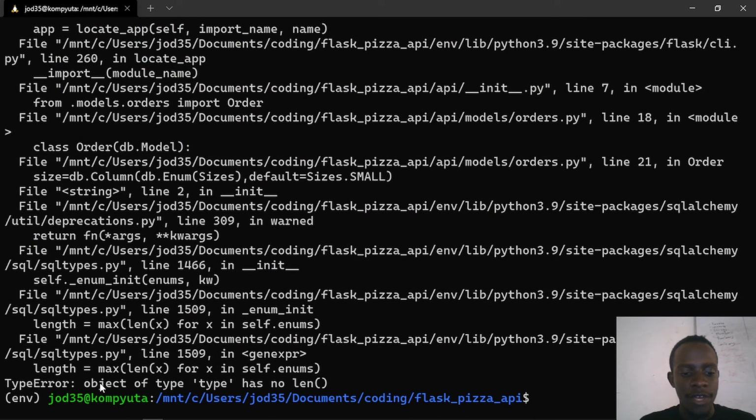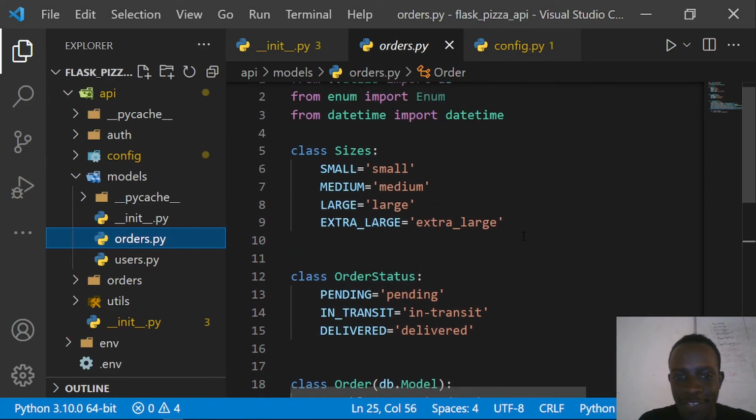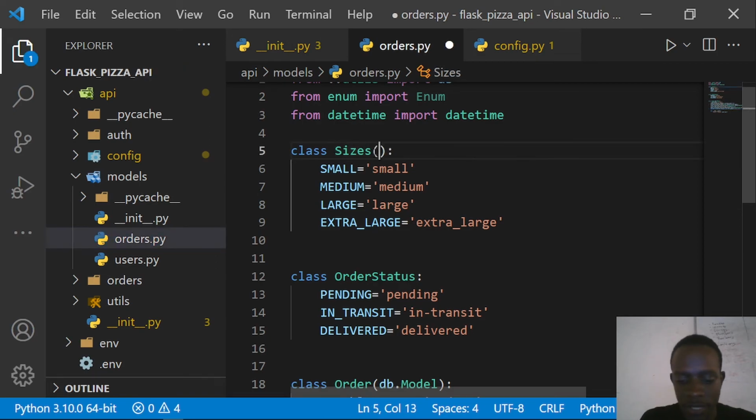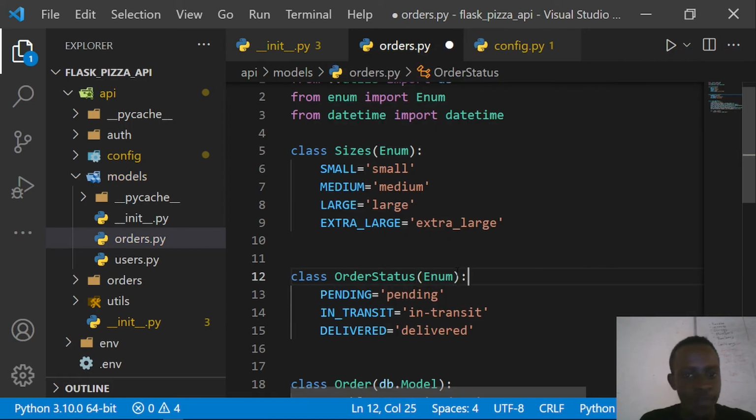We have an object of type has no attribute len. It seems like we made an error right here, and this is actually in our enums. So let's check where this error is. I'll go back. Actually, we didn't specify these as enums. Sorry for that. I'll add this and specify that they are enums. So our size is an enum as well as our order status. I'm going to save this. Actually, it's going to be enum. Sorry for that mistake.